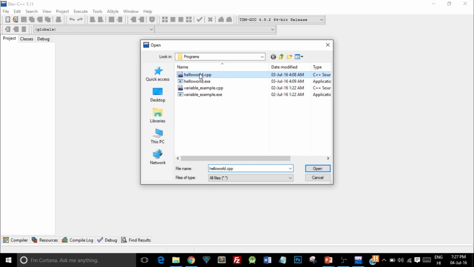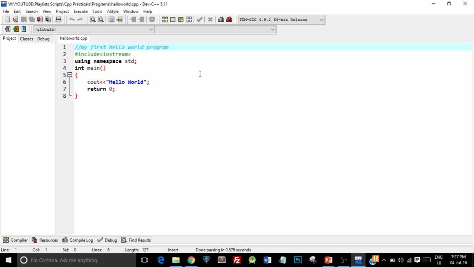Okay, so I've already written this code and I just opened that file. So you can see here's the name of the file, helloworld.cpp. So .cpp is the extension for every C++ program file. You can see the first line wherein I have added a comment, my first hello world program. Then I have included the iostream file. Then I am using the namespace named standard. And here's the starting point of my program, that is int main.